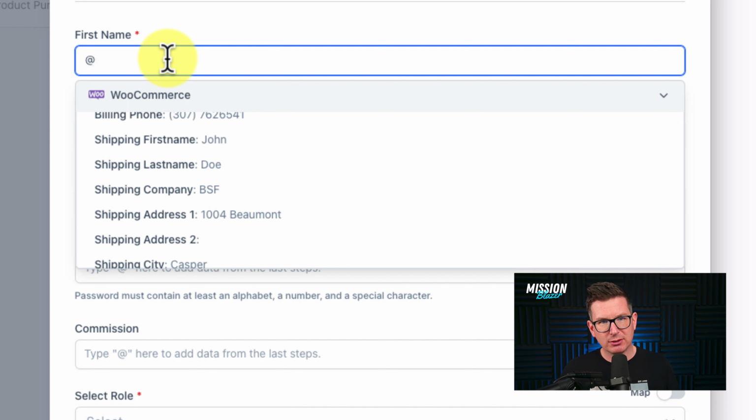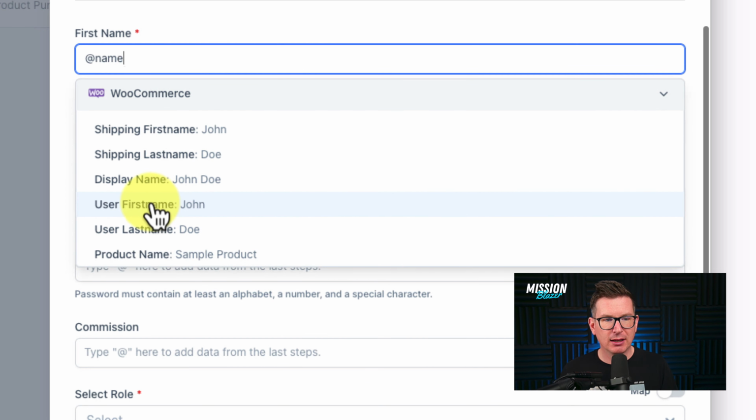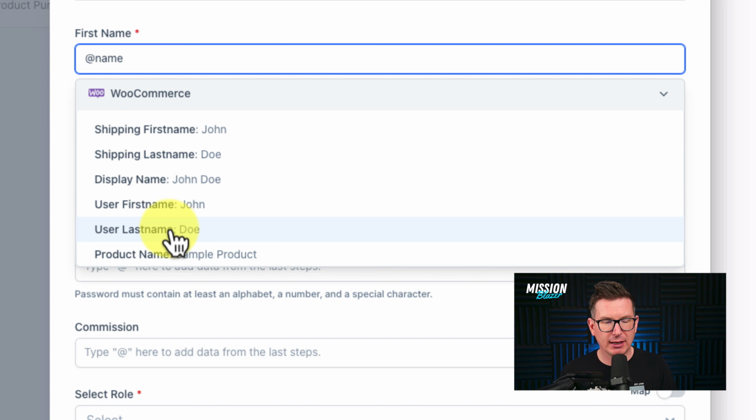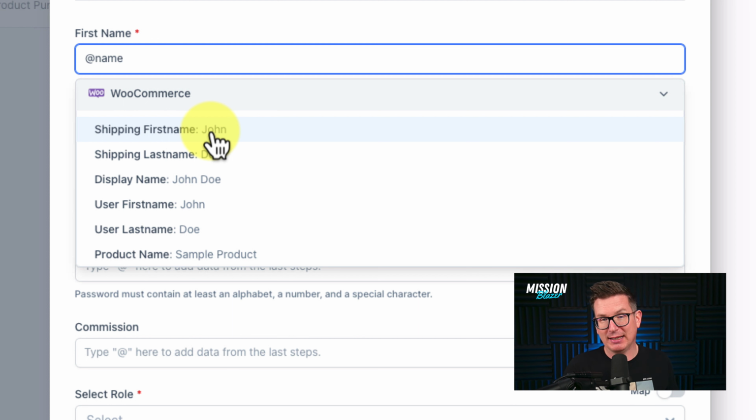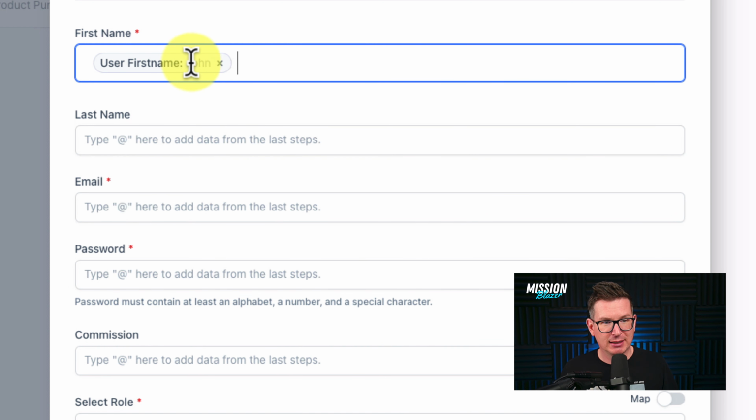Now, a quicker way of doing this is actually to start typing after that @ sign. If I type name here, it will filter all the variations. And I actually prefer using the user first name and user last name, because shipping could be other information than the person that is actually buying. So just to keep it lean and mean, I always go with user first name and user last name. So user first name is John here in this test.